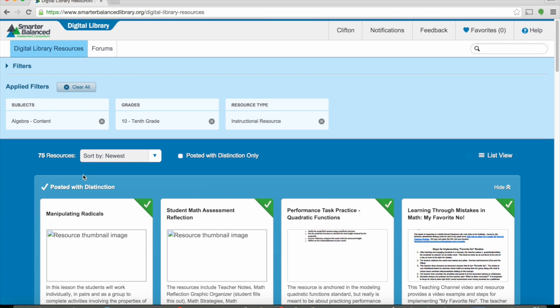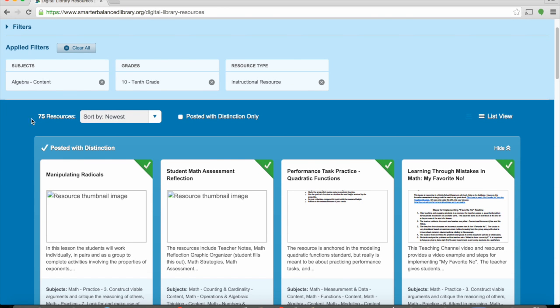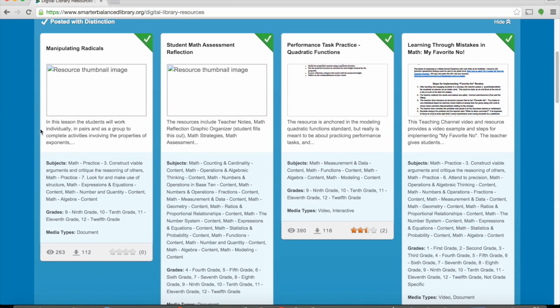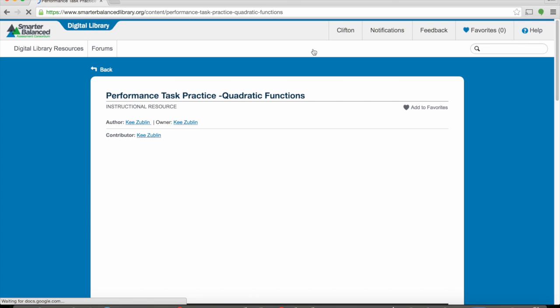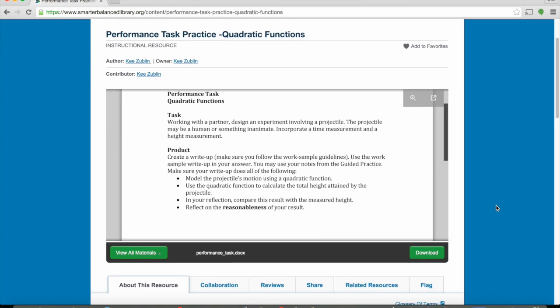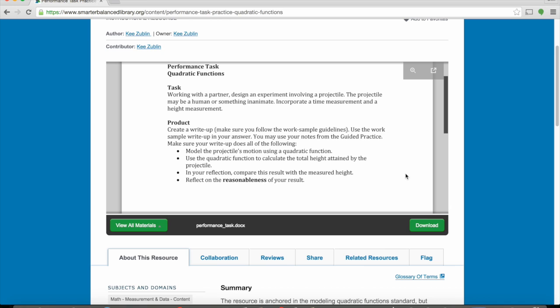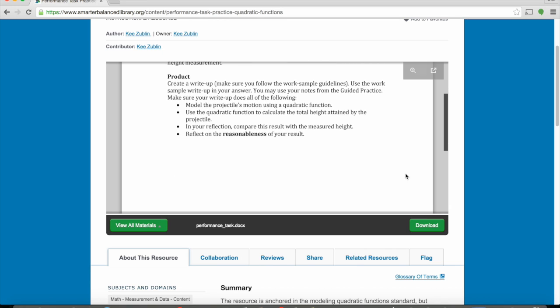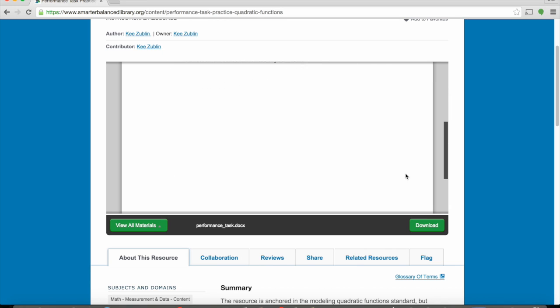So that took it from, again, several thousand resources down to just 75. And then here are some resources that teachers can take a look at. So Cliff's going to take a look at the one on quadratic functions. Notice they also have some star ratings at the bottom that are teacher rated on how effective they feel these are. So once you click into the resource, you can see the resource there.